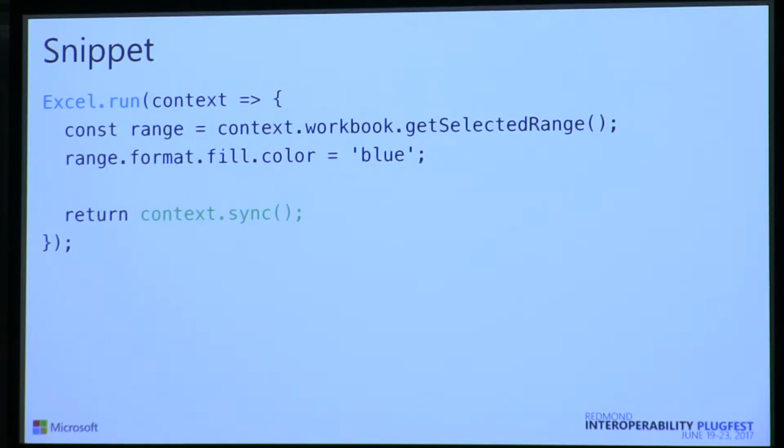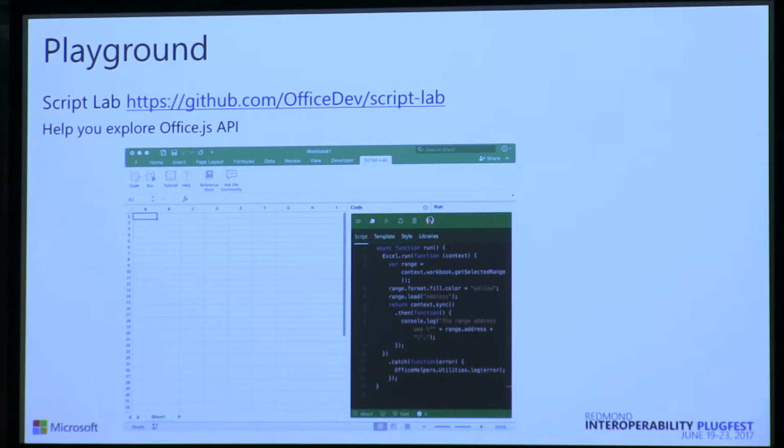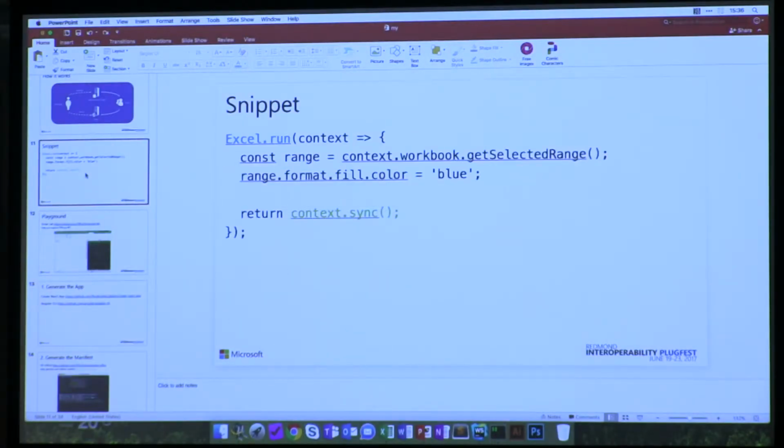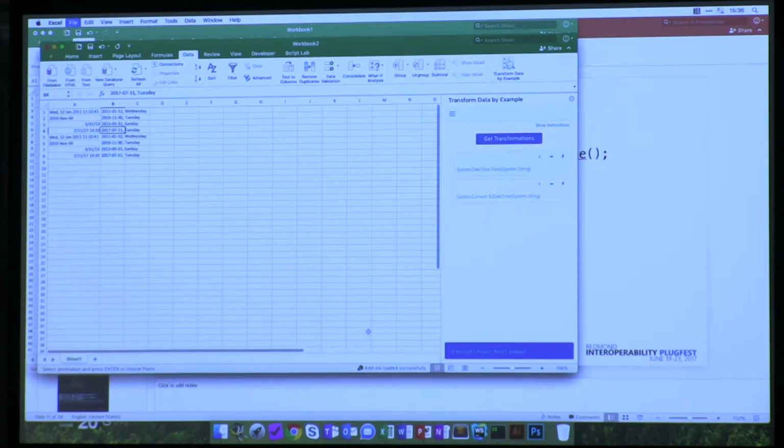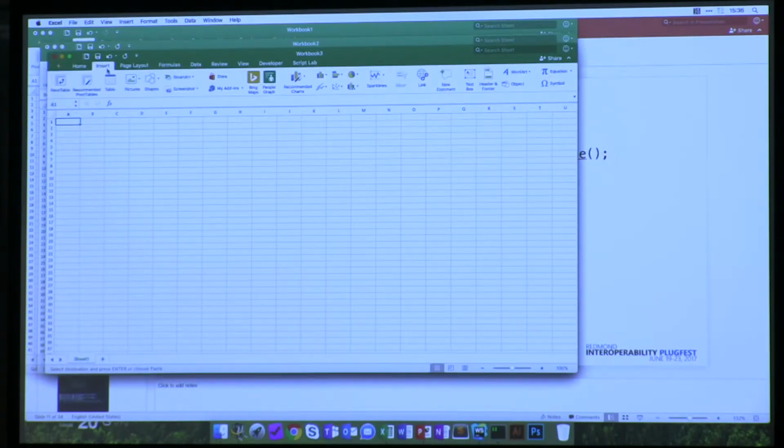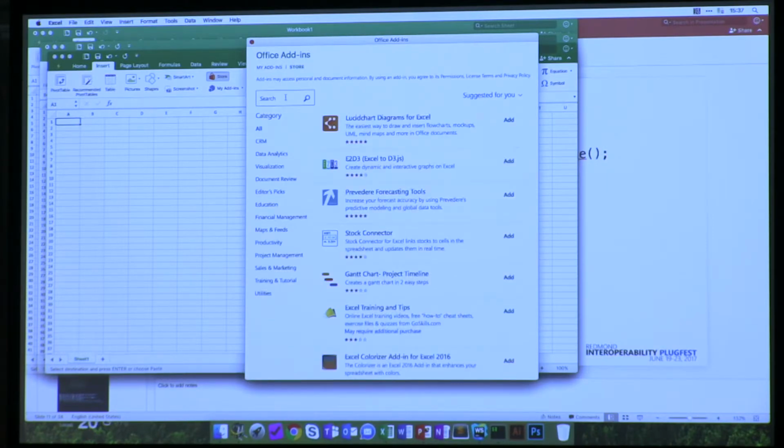We also provide a tool called Script Lab to help you explore the APIs and get a quick start. Right now I'm going to show you how to use Script Lab and run this demo in it. So open your Excel, go to the Insert tab and Store, and just search for Script Lab.